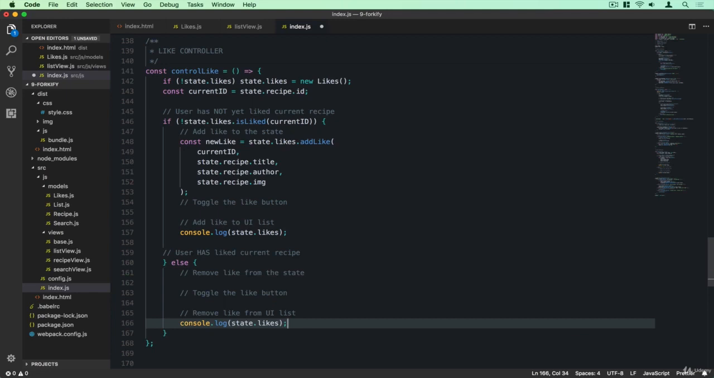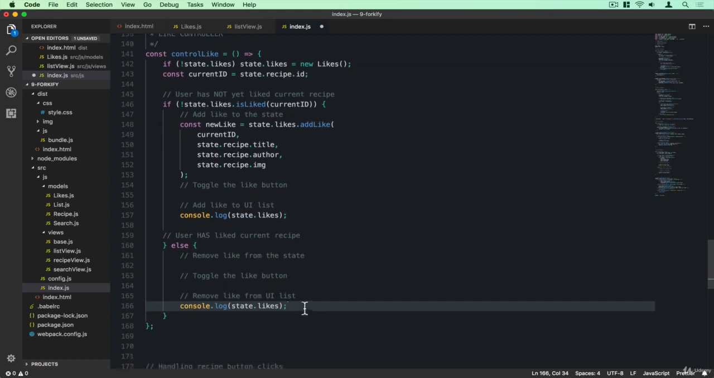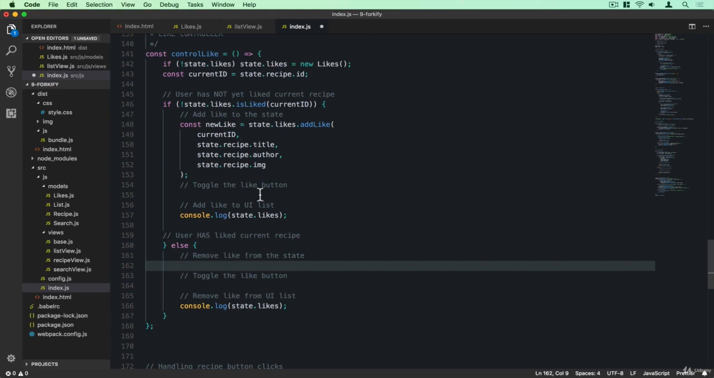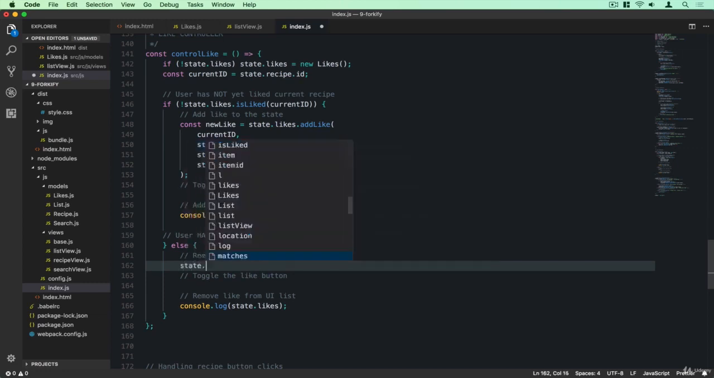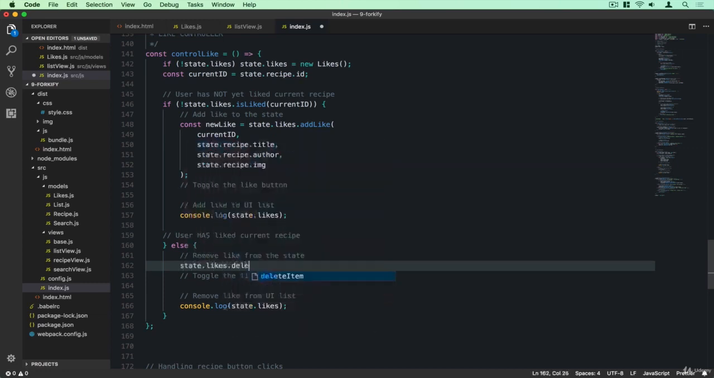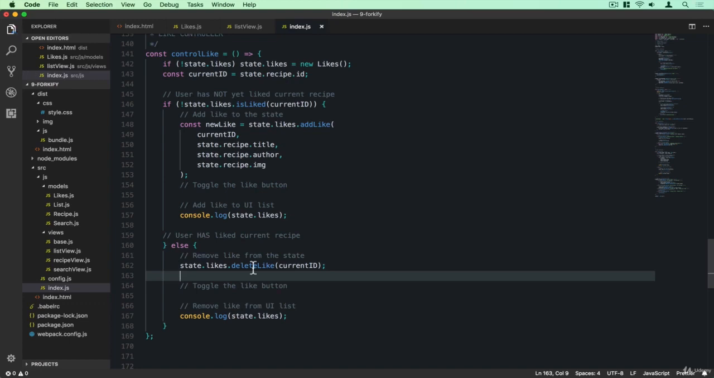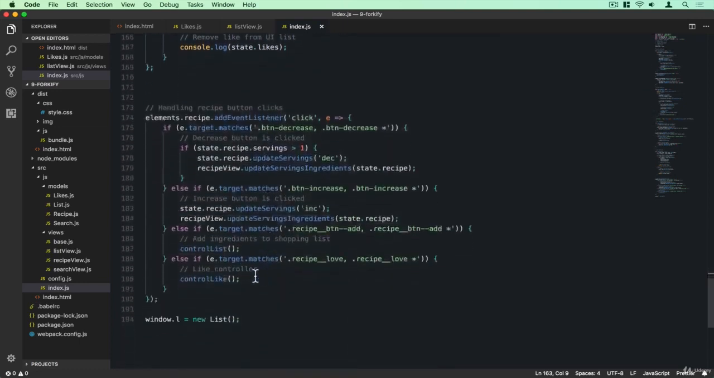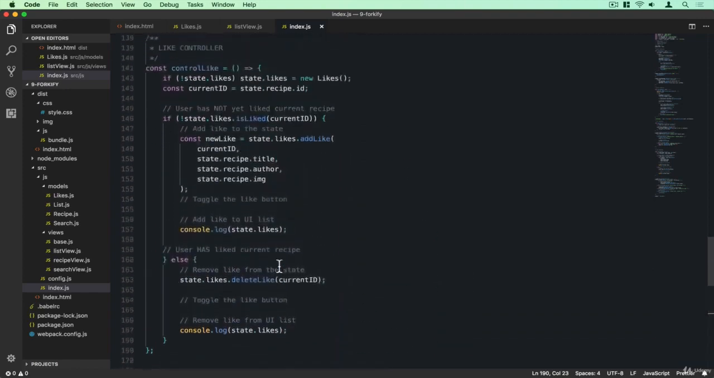Okay, and the same thing here in the other case. So instead of removing it from the UI, for now, let's just log it to the console. And so here we add it into the likes, and here we want to remove it from the likes. So all we have to do is to say state.likes and delete the like. And we pass in the current ID. And that should be it. Okay, so that's what we defined right here in our likes model. So we hooked it up down here also. Yeah, so we have control like, and so we can now actually test it out already.